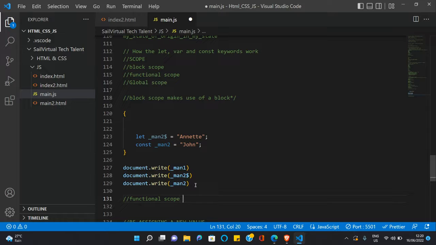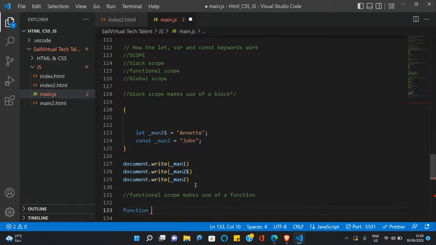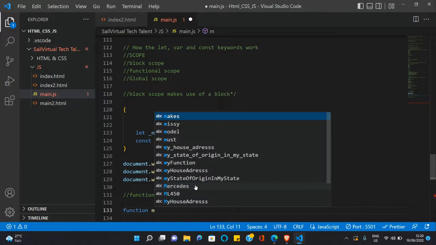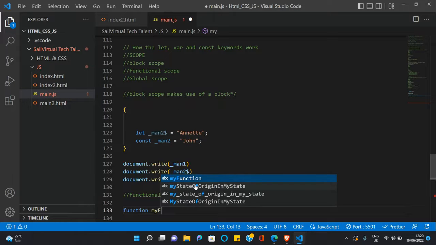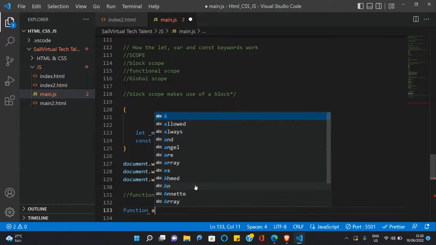Now the functional scope makes use of a function. We already know what a function looks like when we're dealing with JavaScript identifiers. So the function begins with the function keyword, which is then followed by the name we decide to give to the function. Call this my, okay, we've already used that. Let's just call this a function.